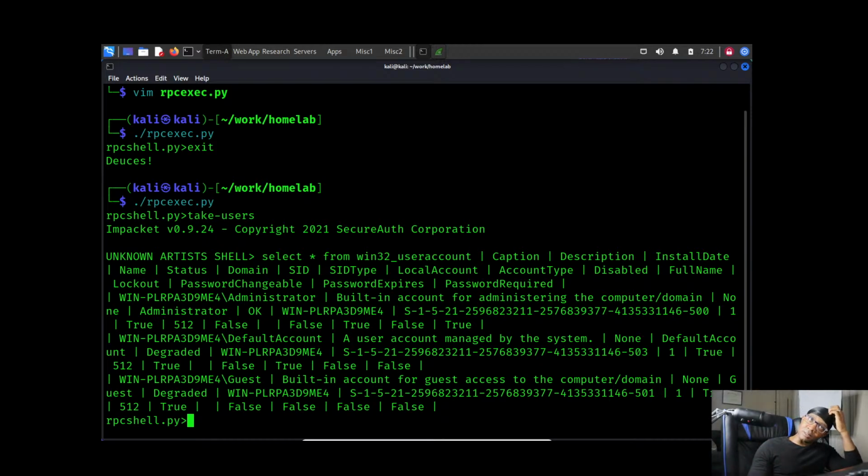I don't know if that made sense, but long story short, when we finish it, it'll be the same as your WMI exec and your PS exec, only it will just use RPC. So that's the future of it.